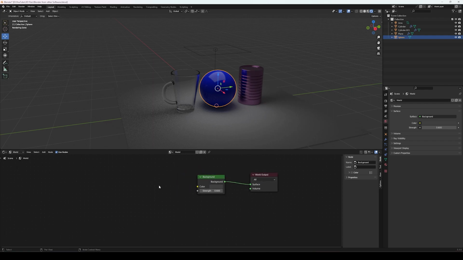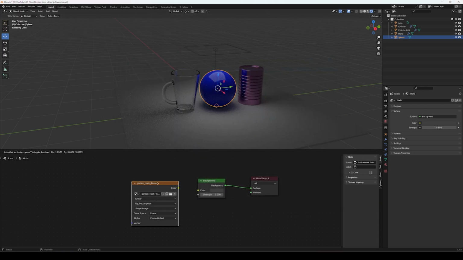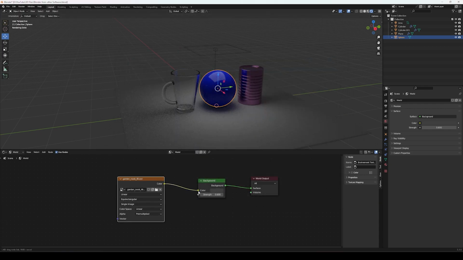So let's say we want to import the HDRI. Shift A, search for environment, because I know you pretty much will use an HDRI in your life. So I'm going to show you how to do that. Open, and then search for your HDRI folder. Let's grab this one and plug it into the color.